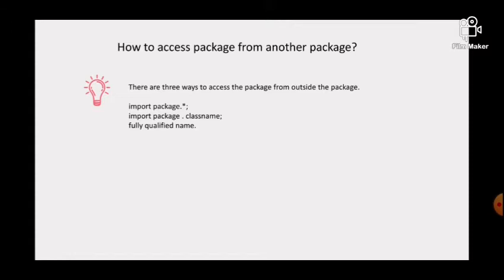Or if you mention one class name, then you can use the second option. And the last one is the fully qualified name. In the third option, you have to write the package every time. You don't want to import it, that means you don't use the import keyword to import your package in your program. Every time you just use the package name and then the full class name.